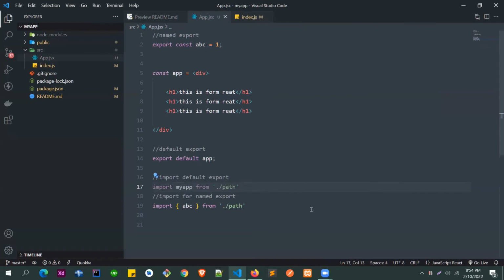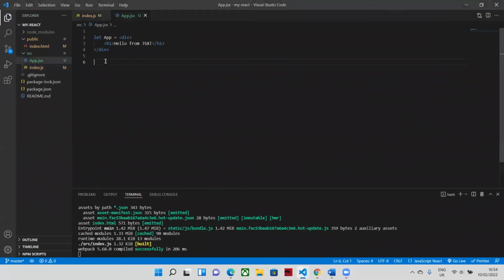Right. So now you can try. Okay, so let me stop the share. Go back to here. Export default.